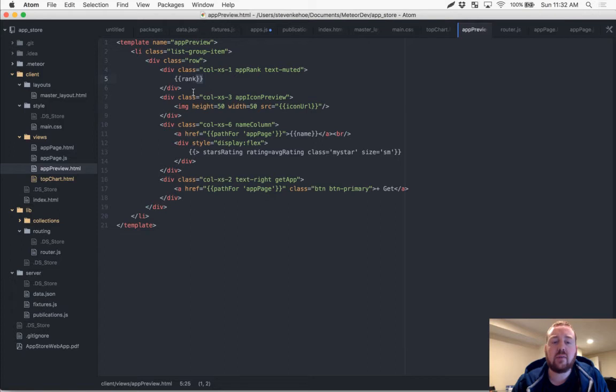So here we're displaying the rank. Here we're calling the stars rating package. This is a template that was defined in that stars rating package that we looked at the very beginning of the talk. It takes as its parameters a rating, which we're setting equal to the average rating property of our app. It takes a CSS class for the star that we're passing in the class myStar, and it takes a size, which we're just using the small size. And then let's see what else. The only other thing I wanted to point out, Atom isn't doing a good job with its syntax highlighting, but if you notice here we have curly brace.